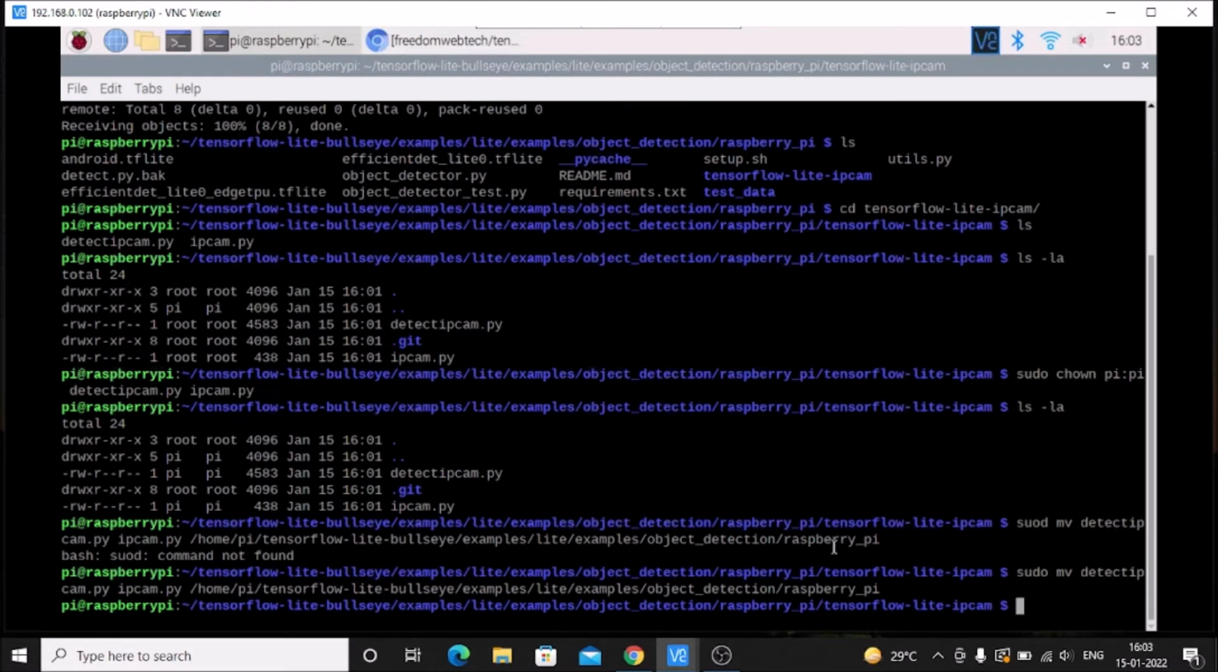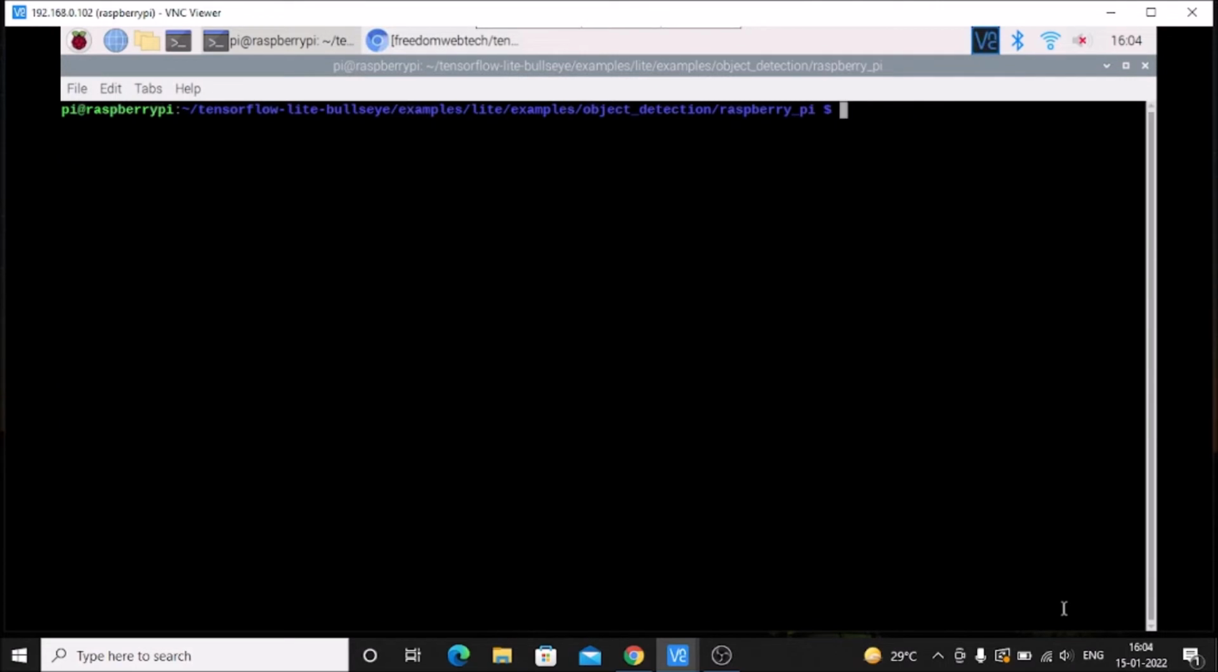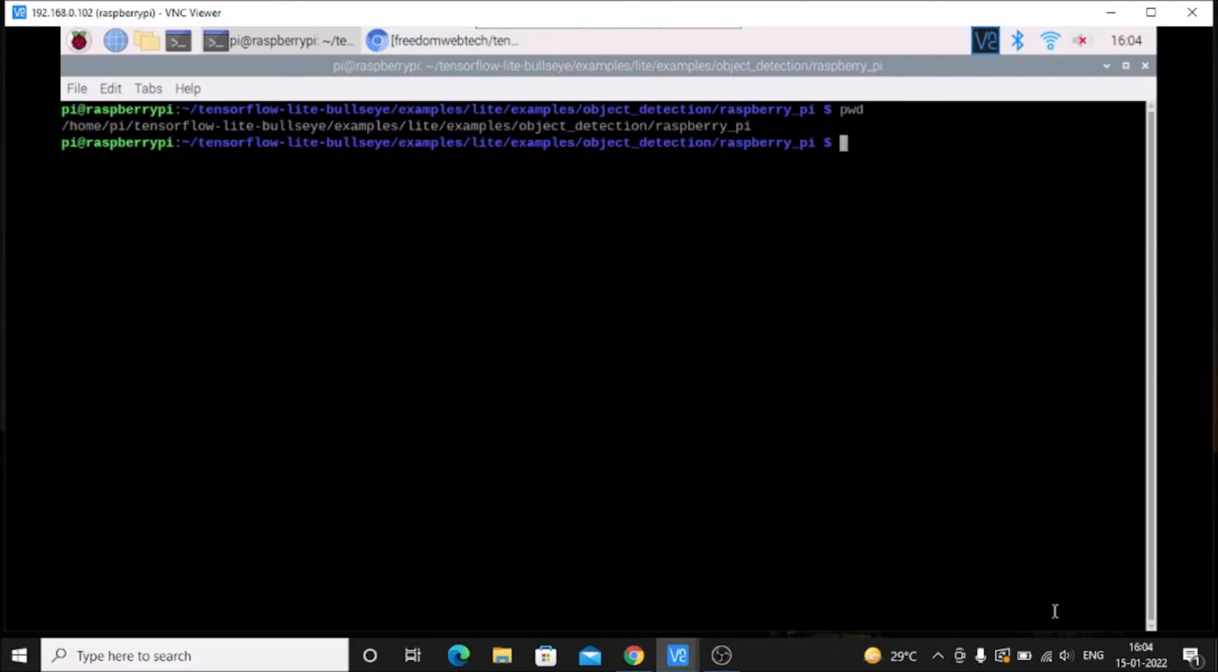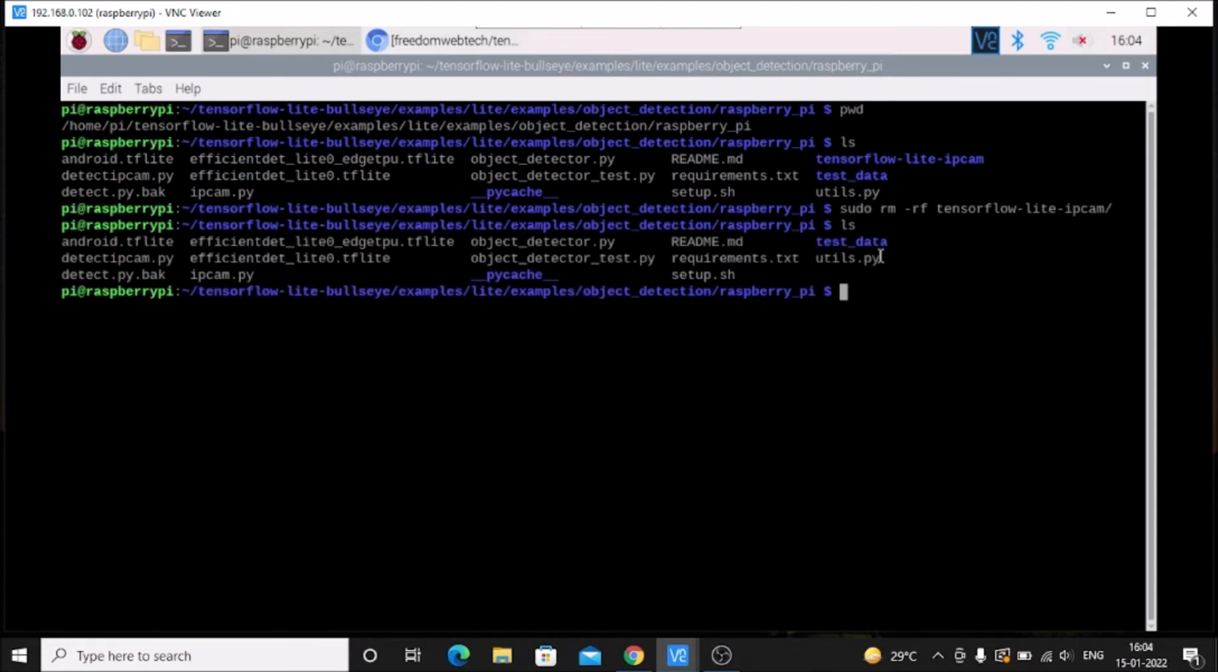If I run the ls command over here, as you can see, there are no files now inside the TensorFlow Lite ipcam folder because we moved them inside the Raspberry Pi folder. Now simply run cd .., hit enter. I am going to clear the screen, and now we are inside the object detection Raspberry Pi folder. If I run the ls command here, this is the folder which we just cloned. Now we need to delete the folder. So sudo rm -rf TensorFlow Lite ipcam. That's it. And here are our two files, ipcam.py and detect ipcam.py.